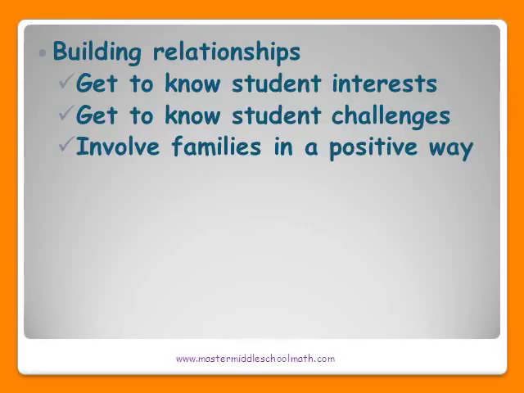You also want to get to know the student challenges. You don't want to put them in a position of failure. So if you know there are certain things that the student can't do or that the student struggles with, you want to try to make sure that you don't put the student in that position without some support and scaffolding.